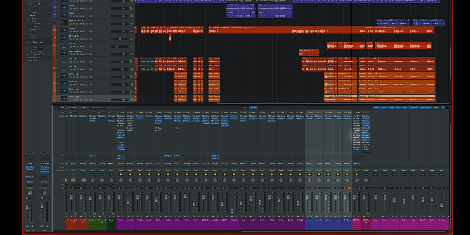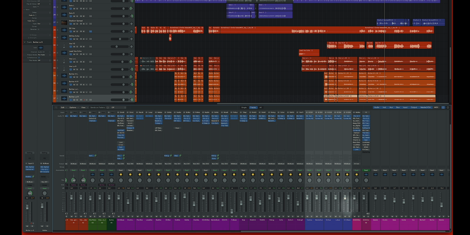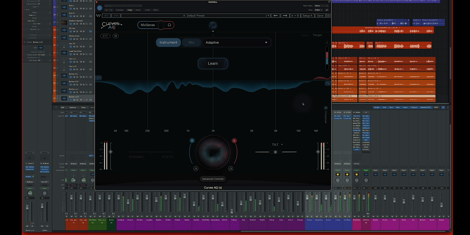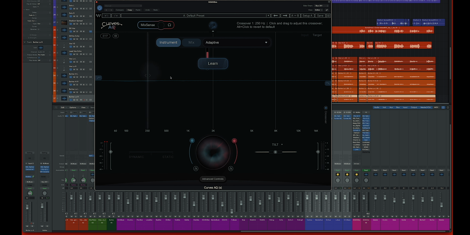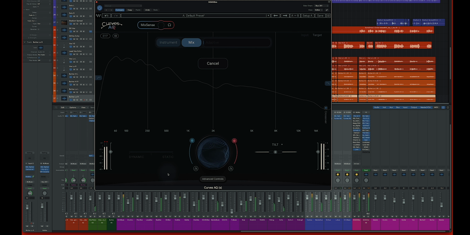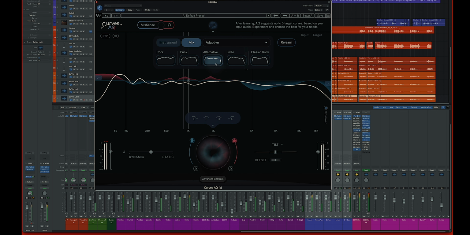I'm going to put the CurvesAQ on the mix out, everything through the master bus here. And I'm going to turn the CurvesAQ on. Okay, and now I'm going to sidechain the CurvesAQ to the vocal. Up here, you'll see I'm going to change it to mix. Learn this. Okay, I think that's the one I like the best.